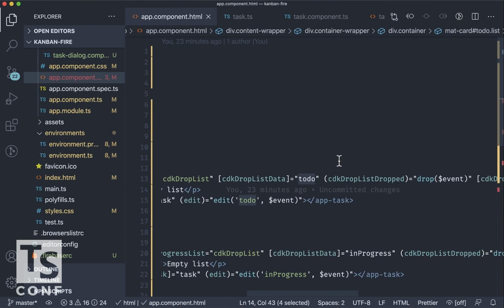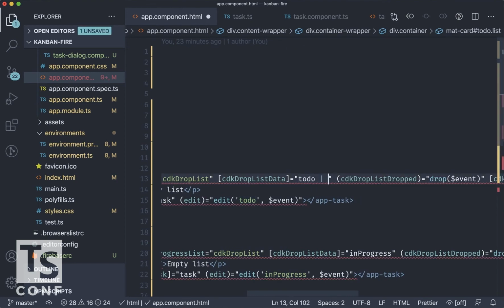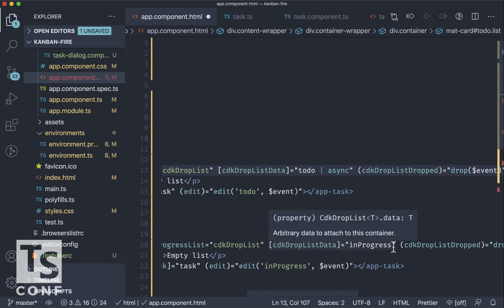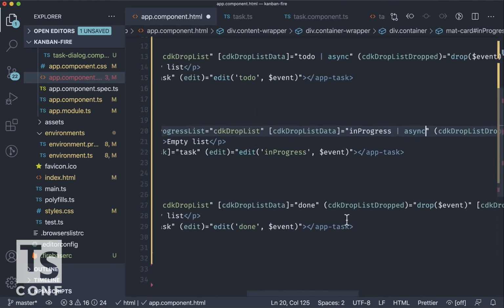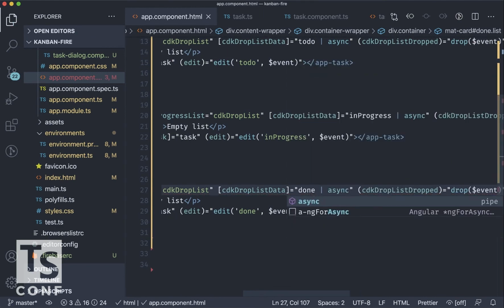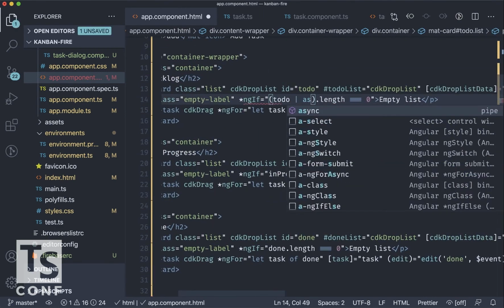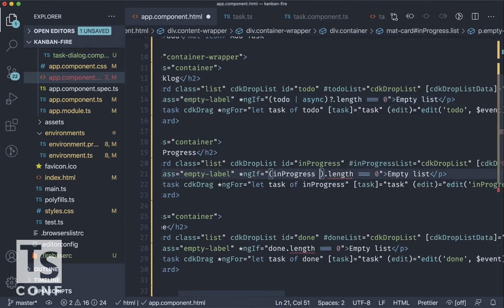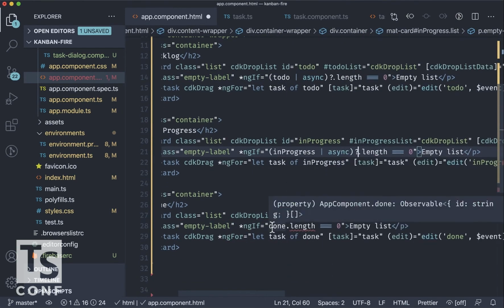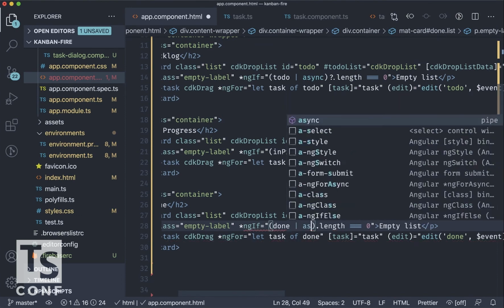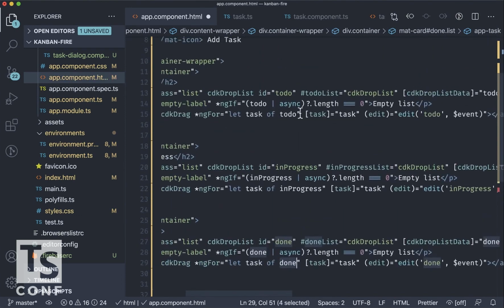This will be quite simple actually. Everything we need to do is just replace every access of to-do, in progress, and done properties with respectively to-do pipe async, in progress pipe async, and done pipe async. The async pipe will automatically subscribe to observables associated with the collection. When the observable emits a new value, Angular will automatically run change detection and process the emitted array.